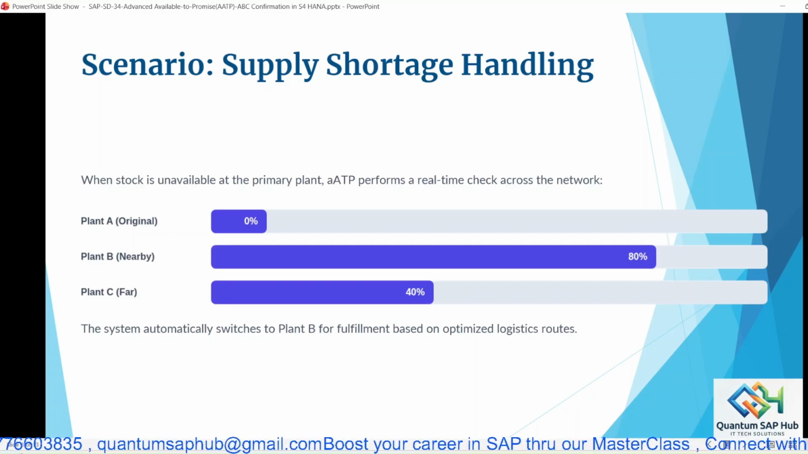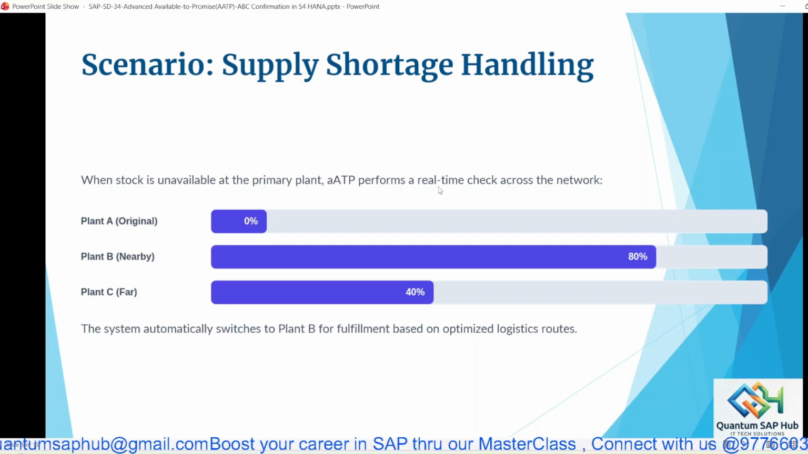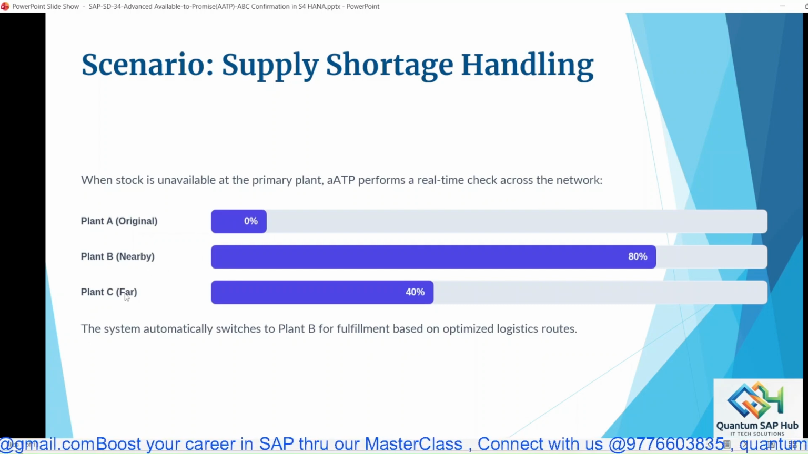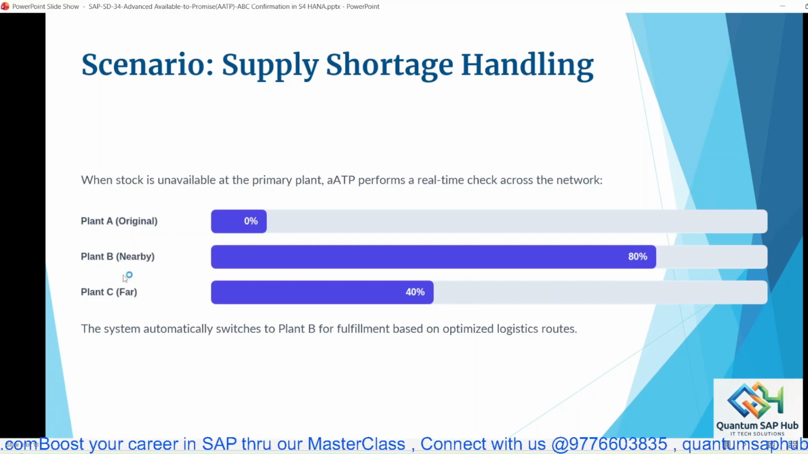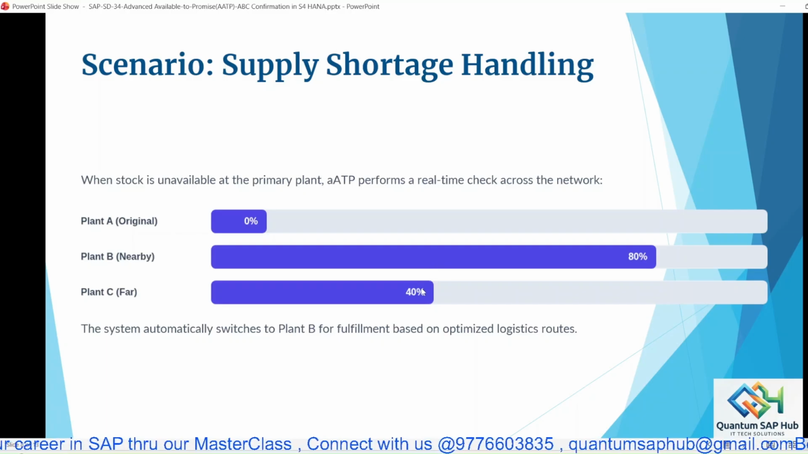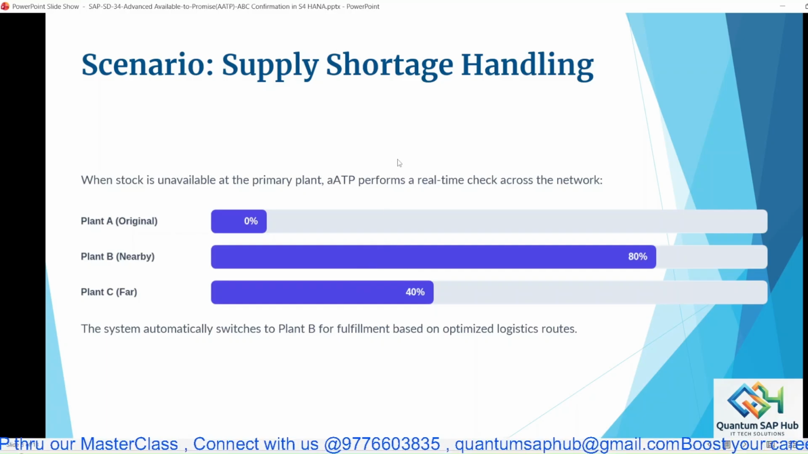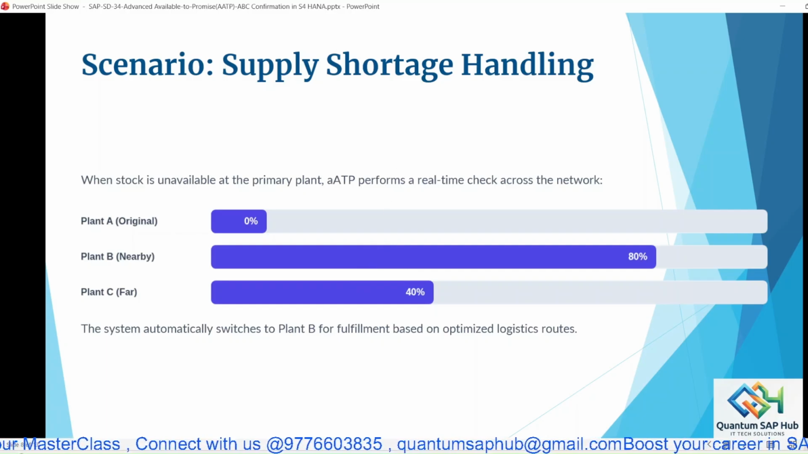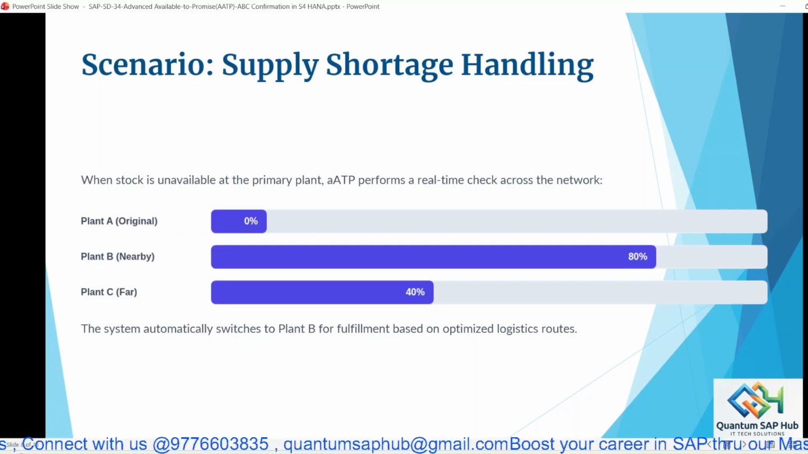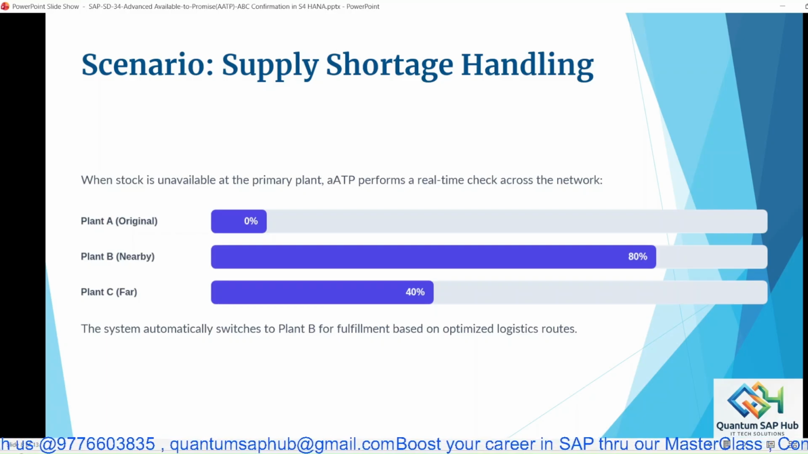The best scenario where you can utilize this is if the stock is unavailable at the primary plant, it takes a real check on the network. So the plant original is 0, nearby is this, and far is this. So we can utilize 80% of this B, C. It is not actually an 80% configuration. The configuration is on whatever maximum. I mean, the strategies are there. There are predefined strategies, so you can utilize that. One is full, another is on time, another is max earlier configuration. Maximum and earlier.